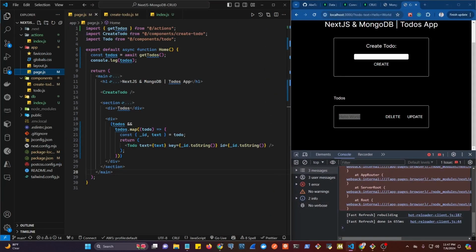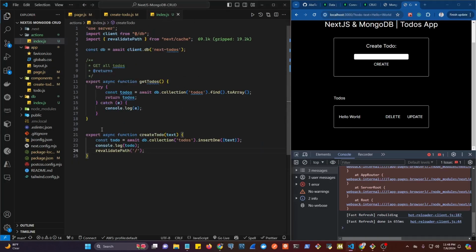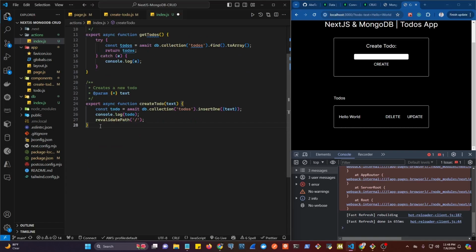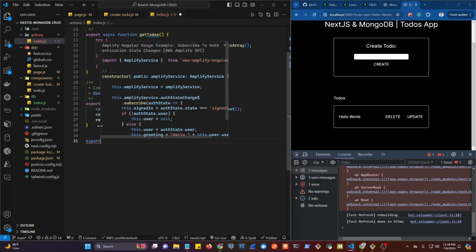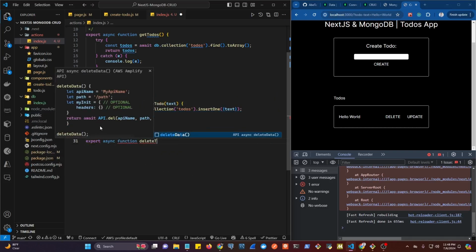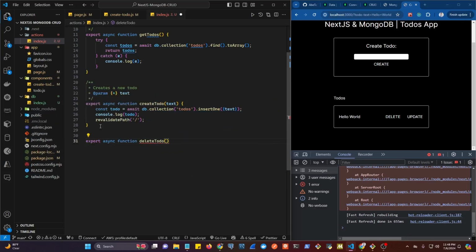Cool. Next one we're going to work on is the deleteTodo, which is easy. So let's go back to our actions. And here we can put a little bit of documentation: create a new todo. Down here, we're gonna do export async function deleteTodo. And of course, we're gonna need an ID to know which document we need to delete.